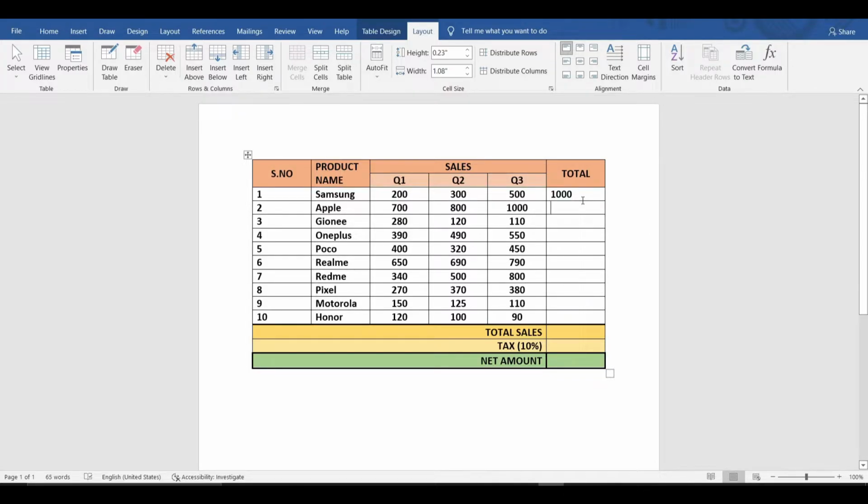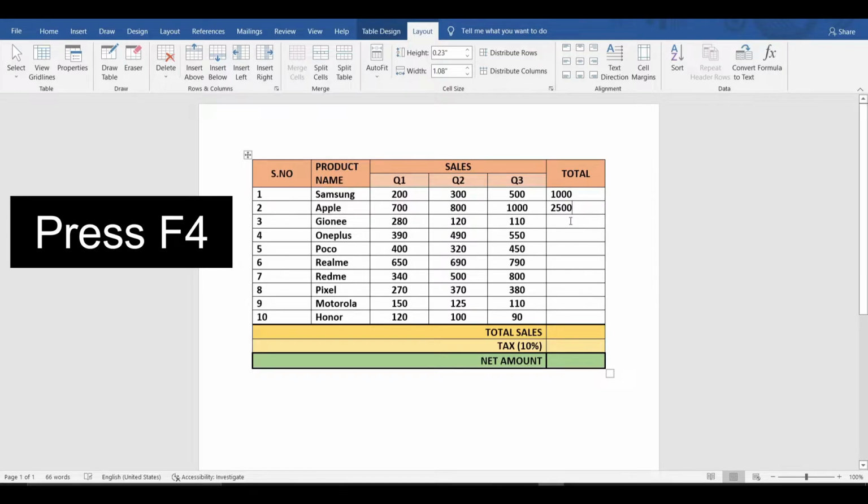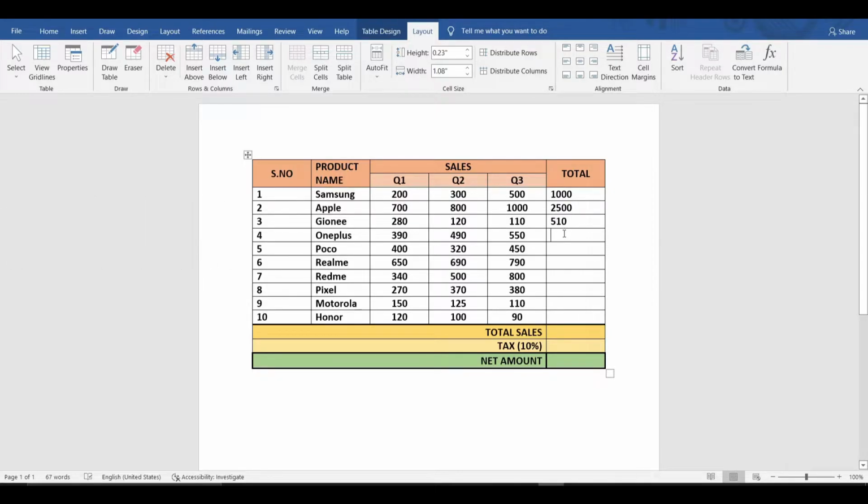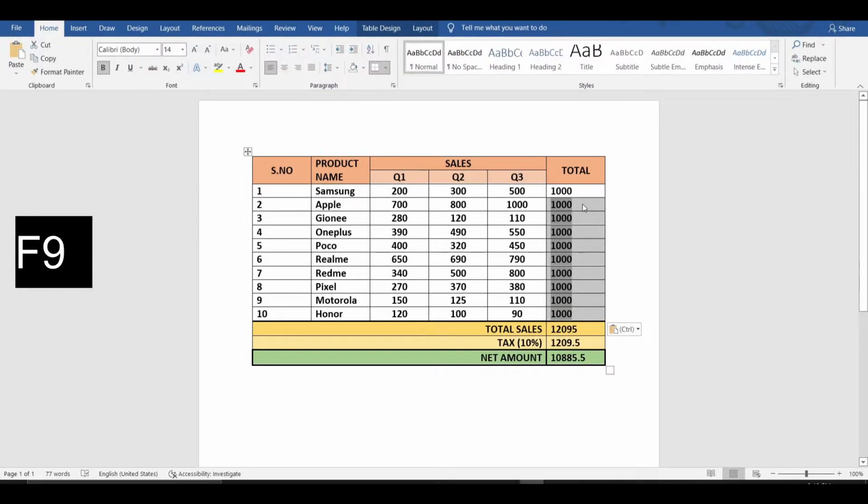Instead of repeating the same process, we can get the result in two ways. The first is to press F4 in every cell to get the desired result. And the second way to get the result is to copy the formula of the first cell and paste it into every cell. After that, press F9.